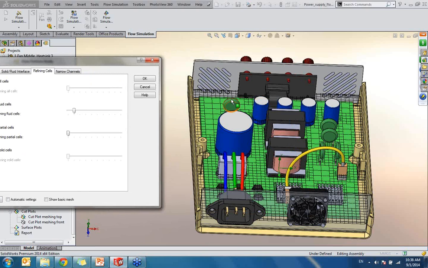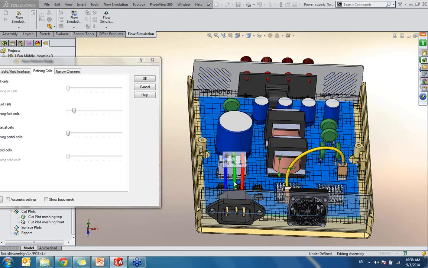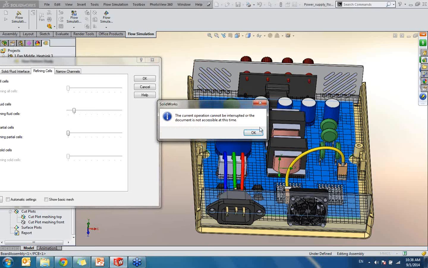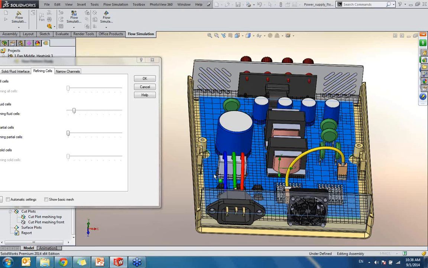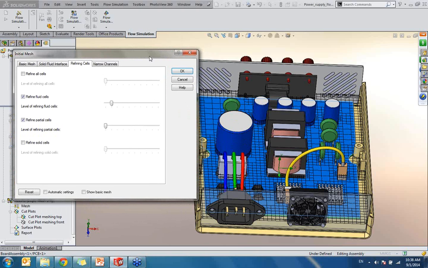You will see here, there is only flow in this area, this area. But inside the capacitor, there is no flow. So there is no point for us to enhance the solid cells. There is only a point in enhancing the fluid cells and the partial cells.